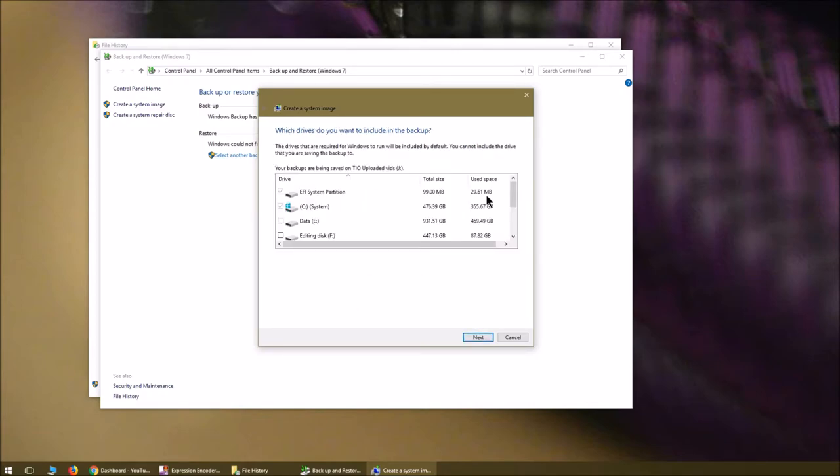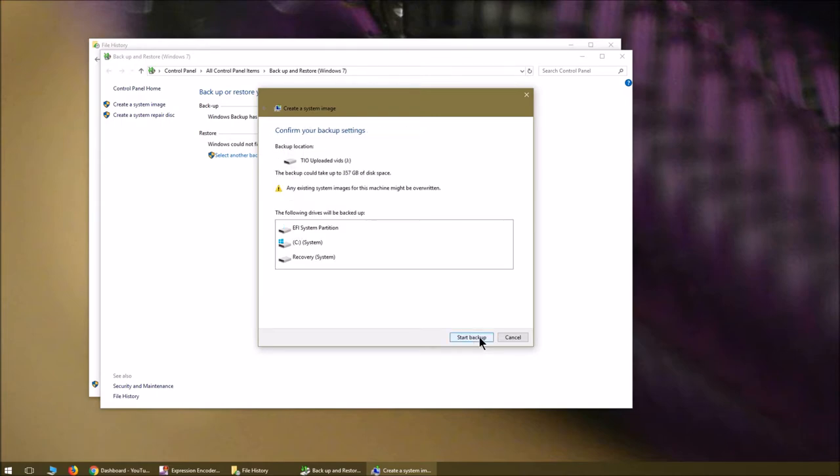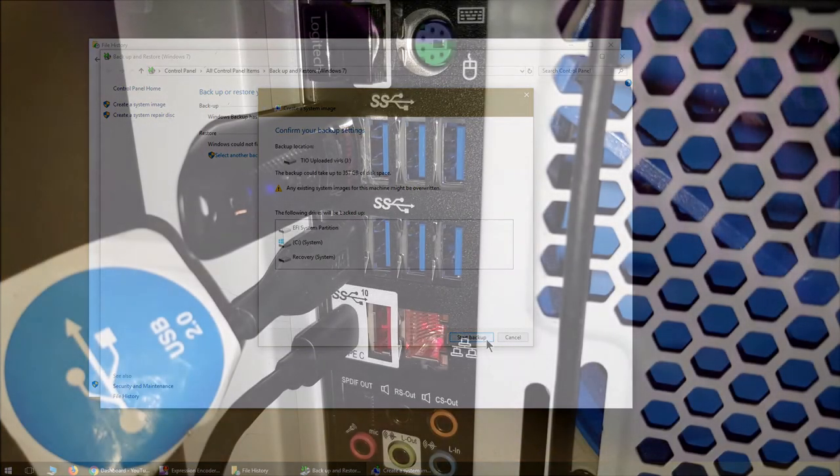Click next and then we have the choices. The EFI, the recovery and the system are already checked. The others are just my backup drives, so I'm not going to copy those onto the image. You can copy a whole system with this, of course, but I just want the operating system. So we click next and it confirms our backup settings. And they're all going to be saved on my external drive. So I then click backup and off it goes.